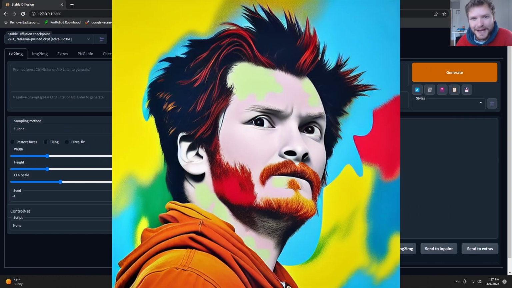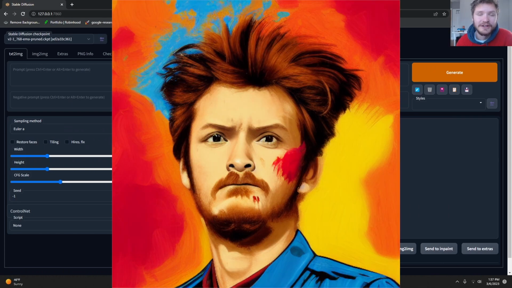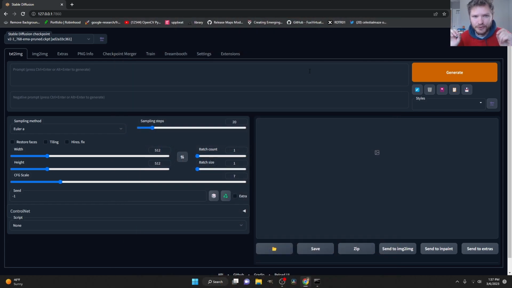Hey there everybody and welcome back to another Stable Diffusion tutorial, where in this one I'm going to show you how to use DREAMBOOTH. The reason I'm making this tutorial, even though it already exists, is because the other ones are very complicated and they're out of date. So let me show you how to train your own models with DREAMBOOTH.